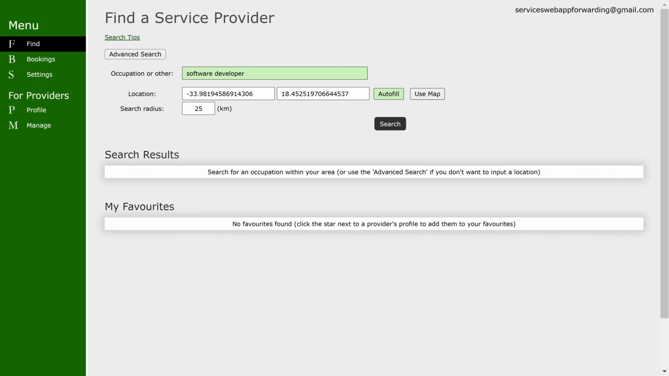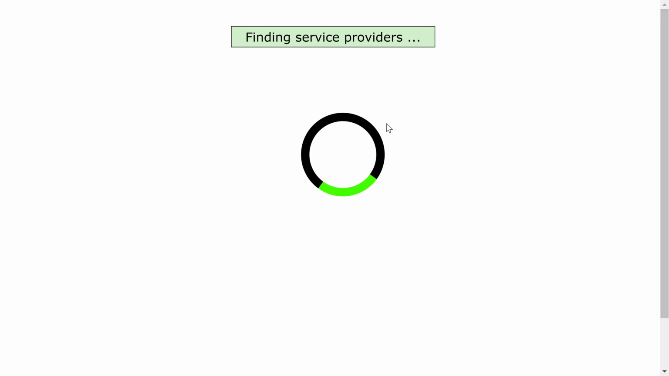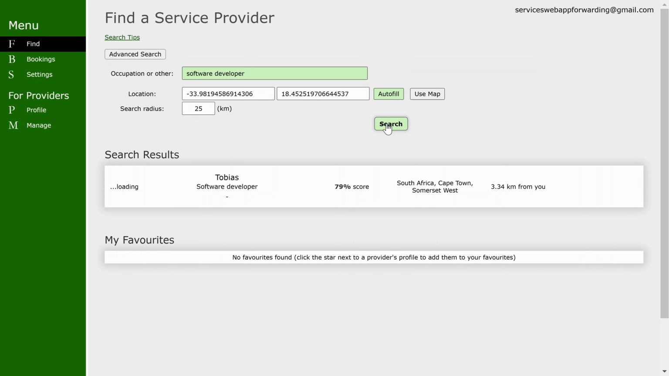As part of the location, the search radius sets the maximum distance that a service provider can be from the given location. So, in this case, search results would be limited to service providers who are less than 25 kilometers from where the pin was dropped. As we can see here, we have found one service provider, and this service provider is 3.34 kilometers from where the pin was dropped on the map.